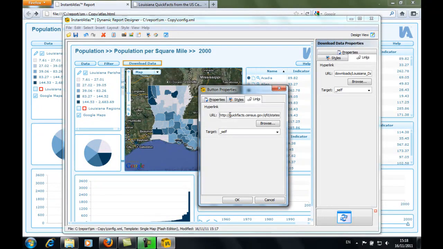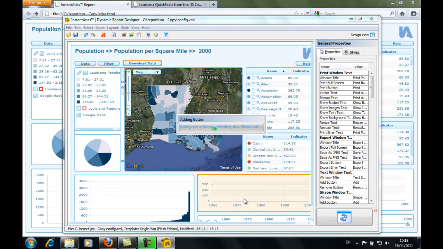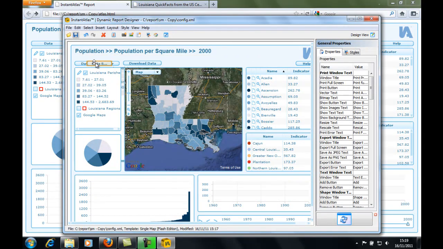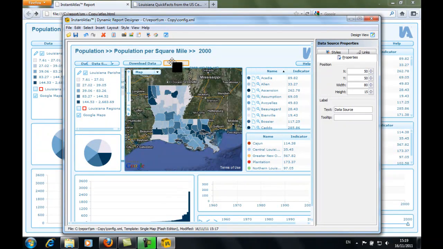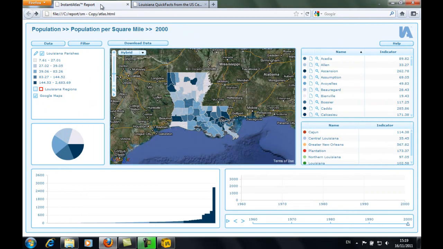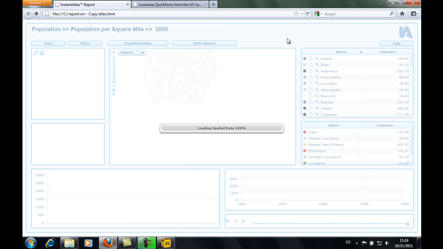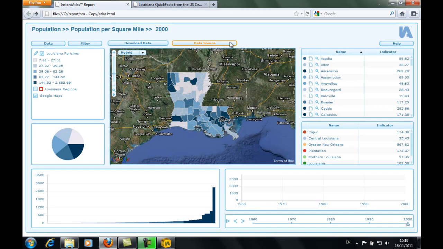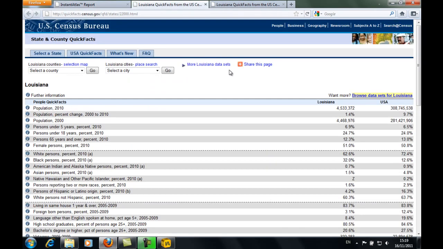If I wish the website to open in another tab or window, I need to change the target from self to blank. I click OK to insert the button. And again, I move it to a better place and make it a bit bigger. Save my changes and refresh the report. The new button appears in the report, and if I click on it, that links to the page of the US Census Bureau.